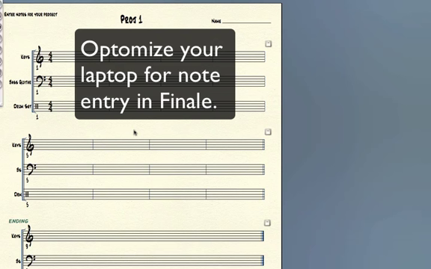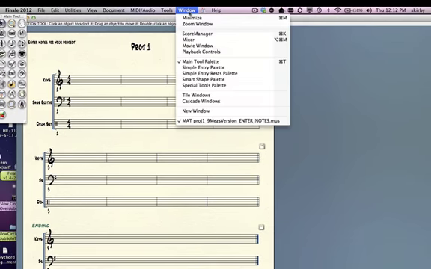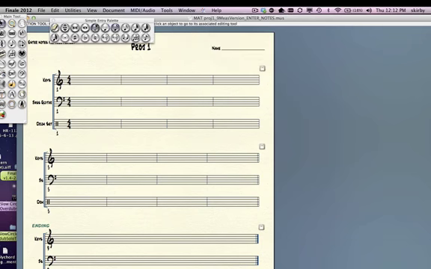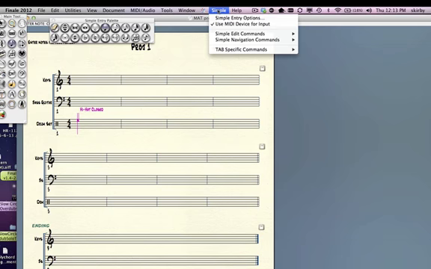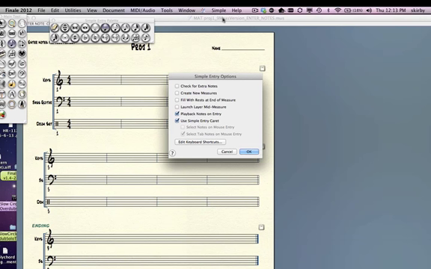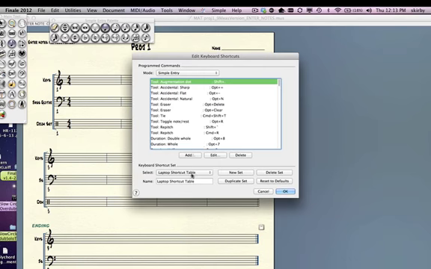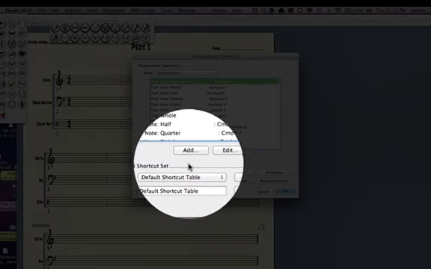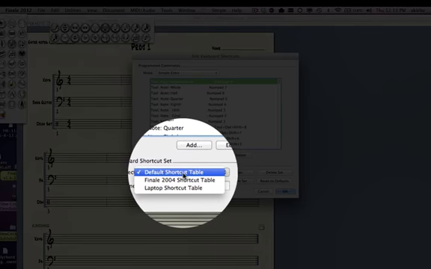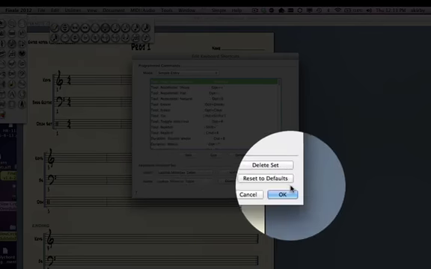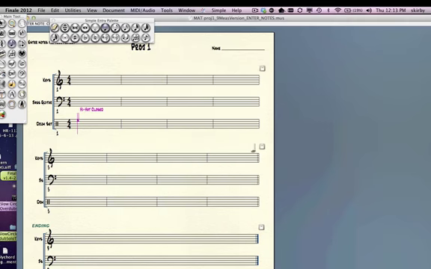First thing, do the following to optimize your laptop for entry of notes in Finale. You're going to open up your template. You're going to go to the window menu and make sure that you have the main tool palette and the simple entry palette chosen. You're going to choose a simple entry note, any of them will do, and then you're going to go to the simple entry menu, simple entry options, deselect the first 4 buttons here, click on edit keyboard shortcuts, choose laptop shortcut table. It will probably say default shortcut table, change that to laptop shortcut table, say OK, click out of that.